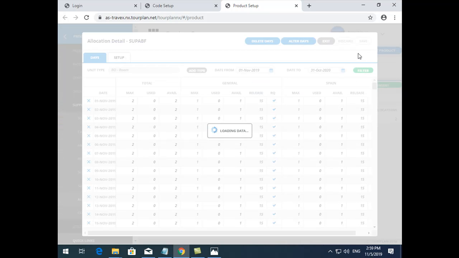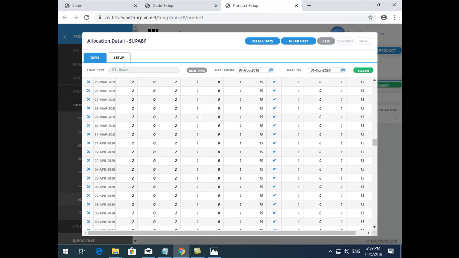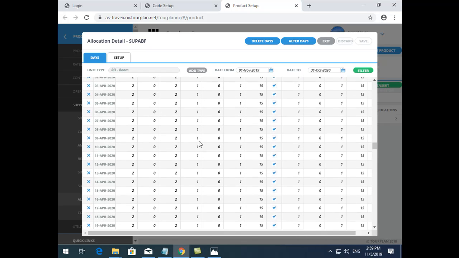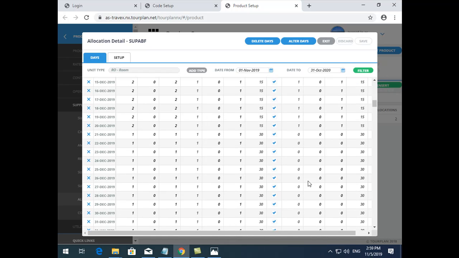So I save. So if I'm checking 21st of December, you will see the allotment 0 for Spain, 1 for general. So total is 1 every day because you have 1 for general.